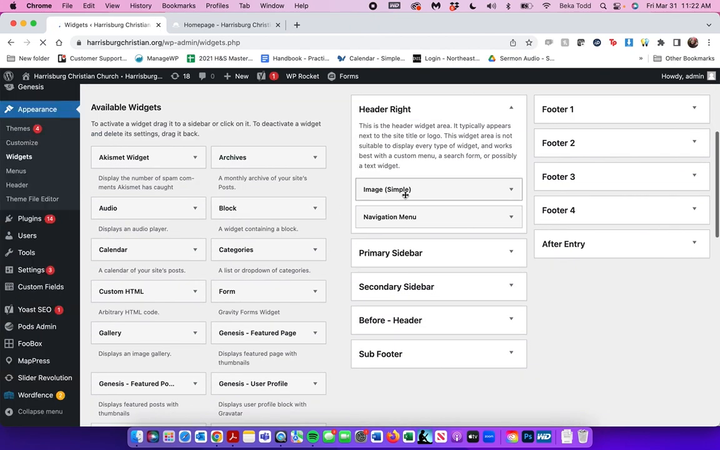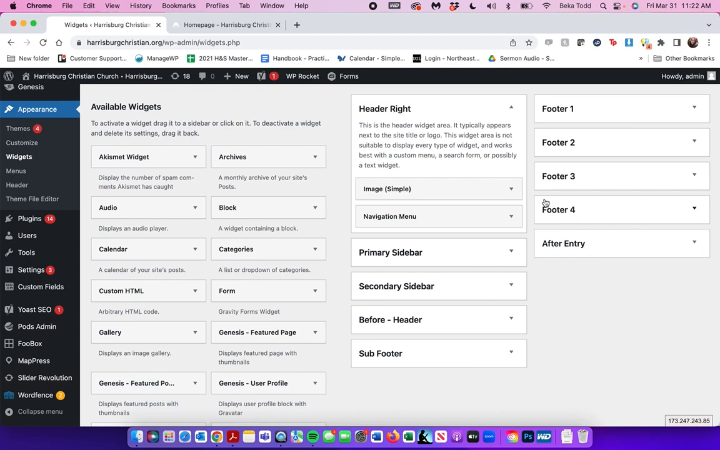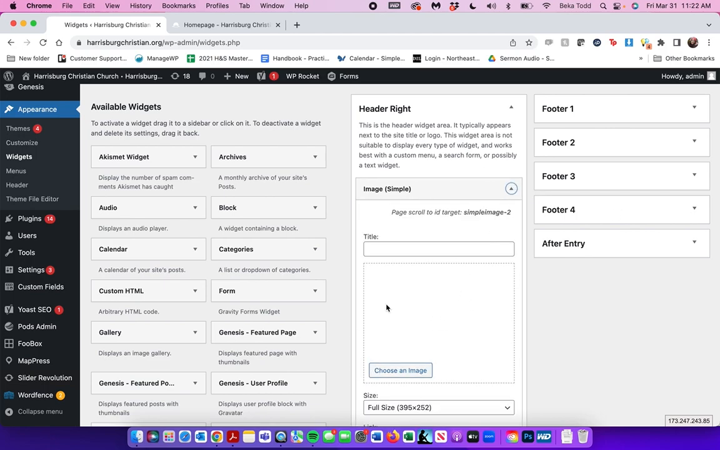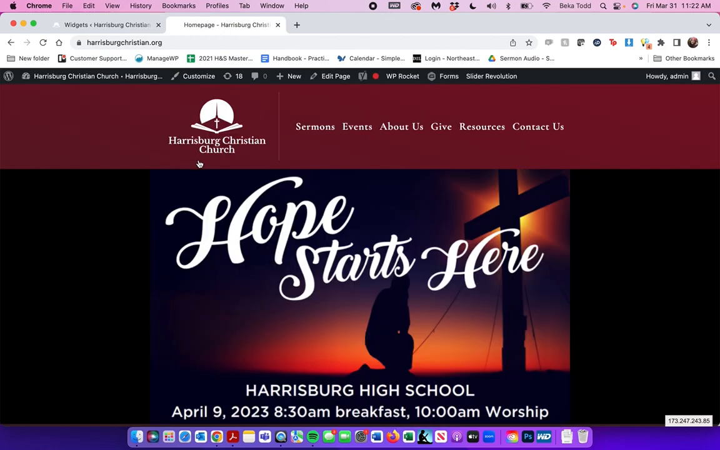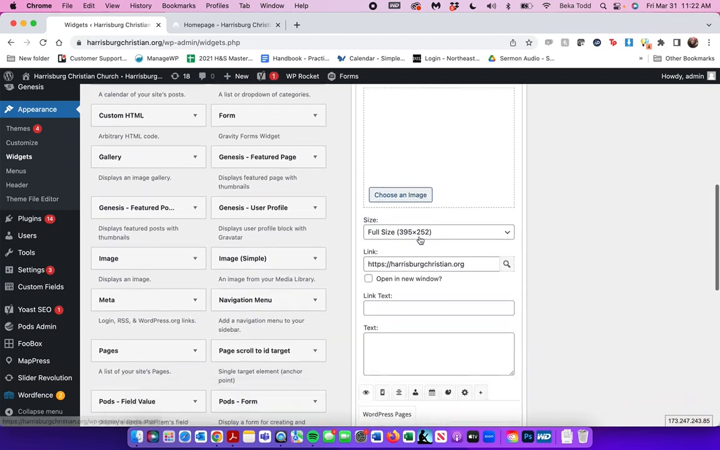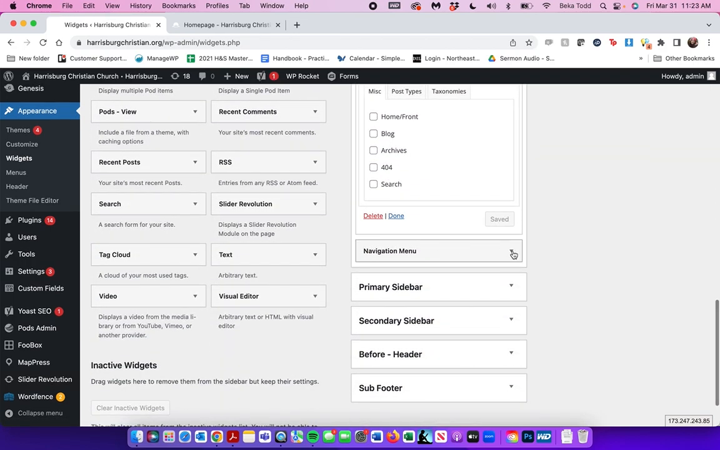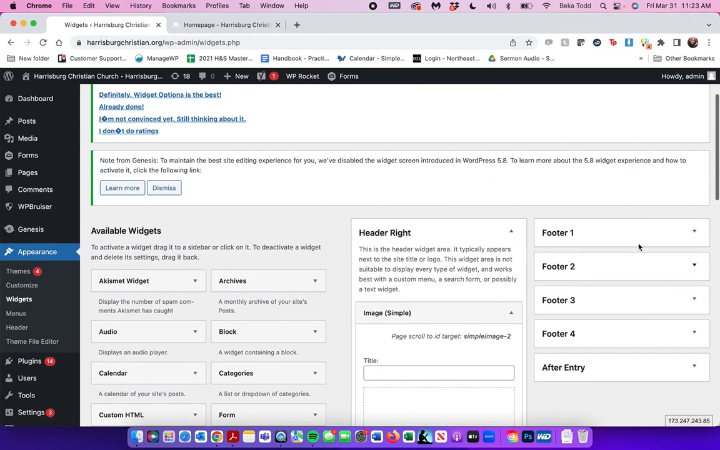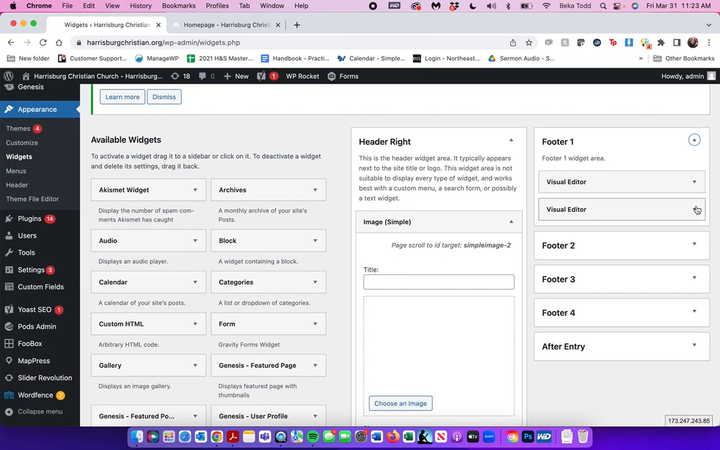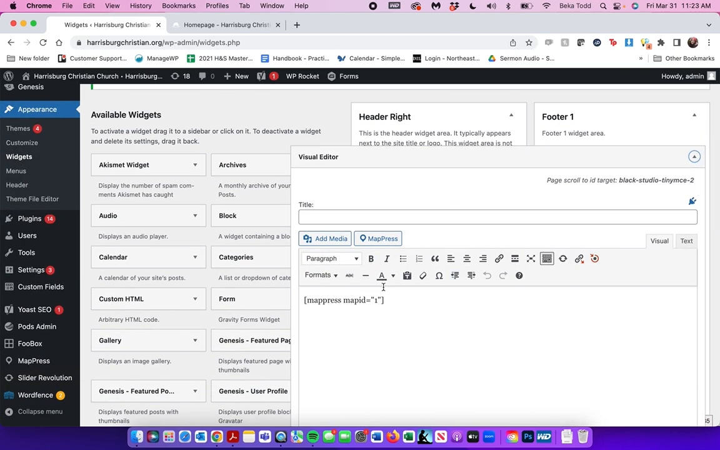Under widgets, you will have header and footer information. So in the header, you have your logo, and so it's white, so you can't really see it, but that's your logo here. And then your navigation menu. And then in the footer, this is where you've got 2 visual editors. So this has your map.